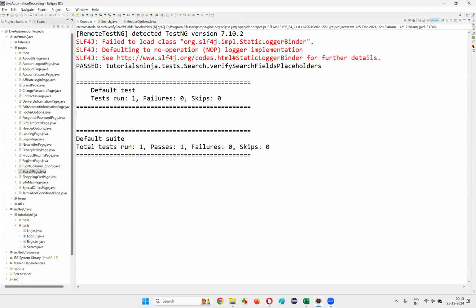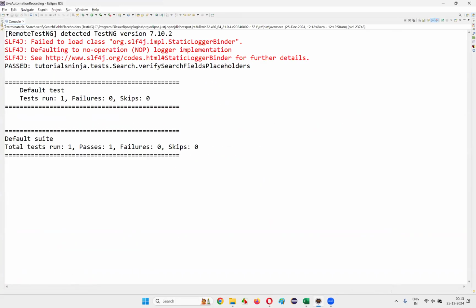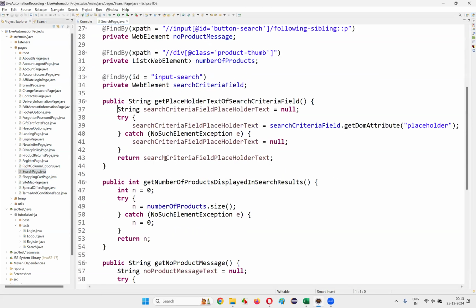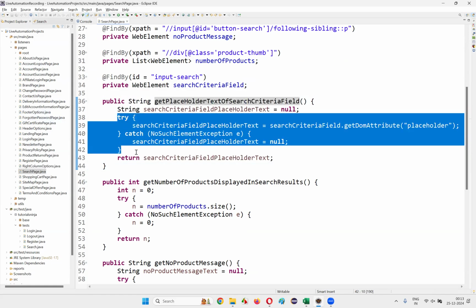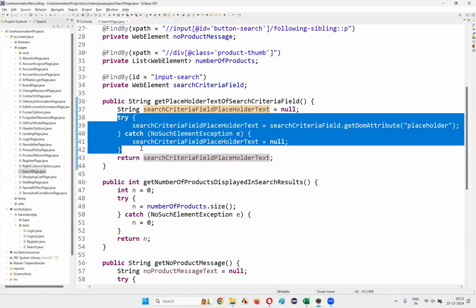What is the framework change that we are going to do here? I'll tell you. If you go to the latest one, the search criteria thing, the search page, for every method we are providing this try catch block. Is there any way we can overcome this, like providing try catch block for every field? If any exception comes, we have to handle it in a different place.